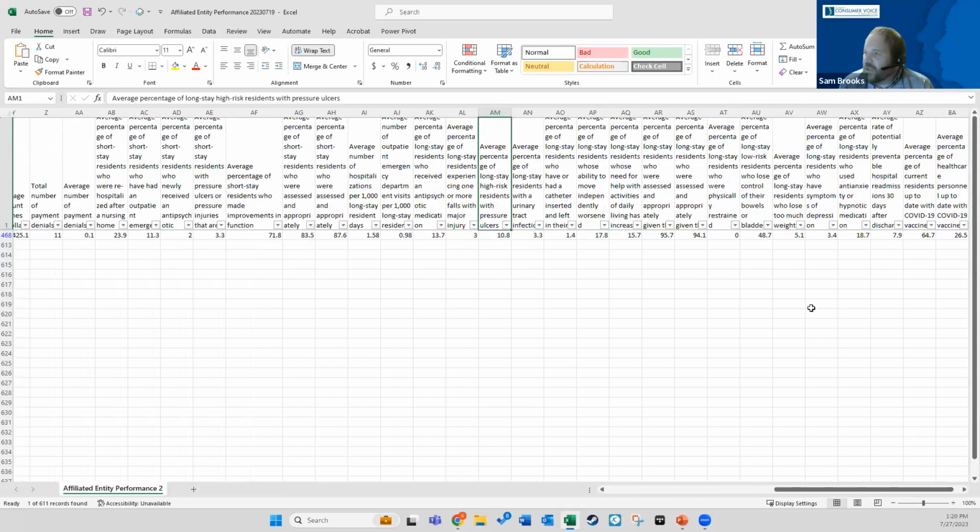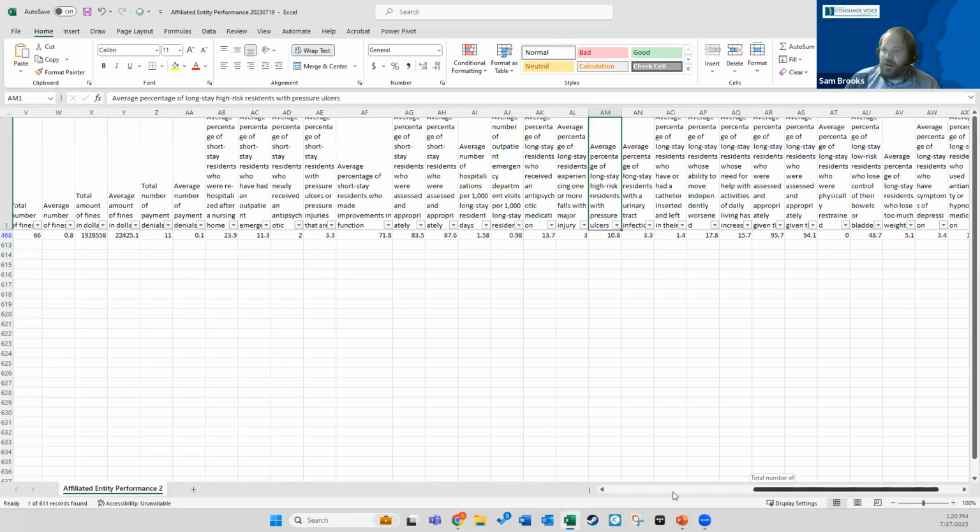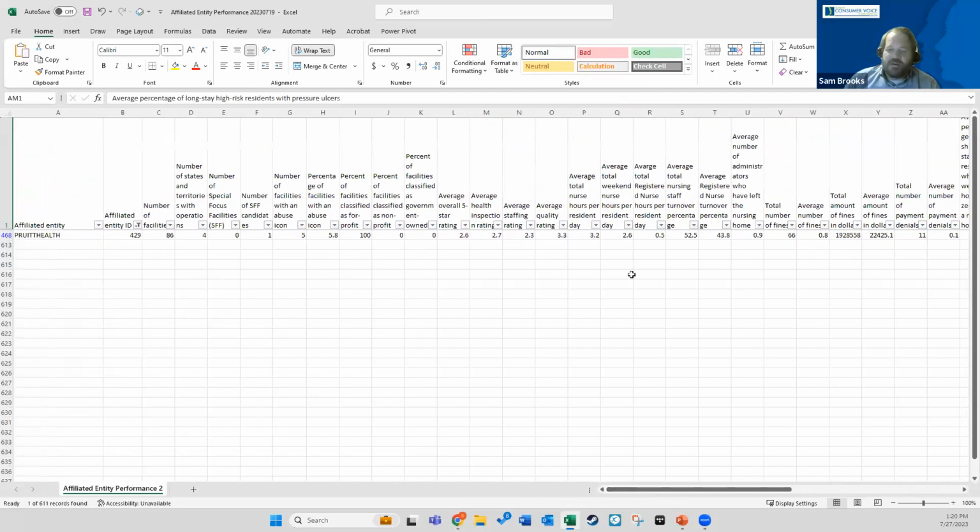So for instance, look at this last one, the average percentage of healthcare personnel up to date with the COVID vaccine. It's only 26.5%. And the number for residents is 65%. While this data is great, you have to be able to navigate and manipulate it in this Excel spreadsheet. What we would suggest is that these numbers appear on Care Compare. You shouldn't have to have this extra step to go and download data and look for it.